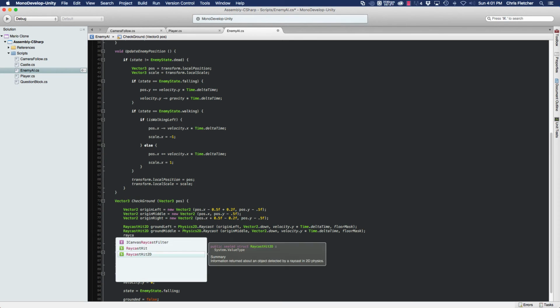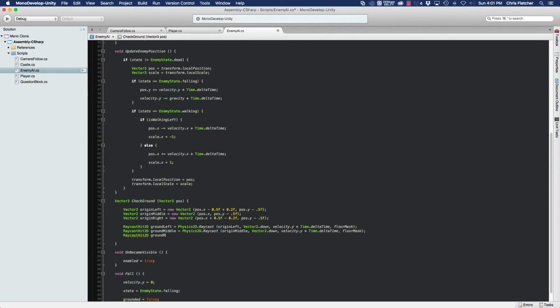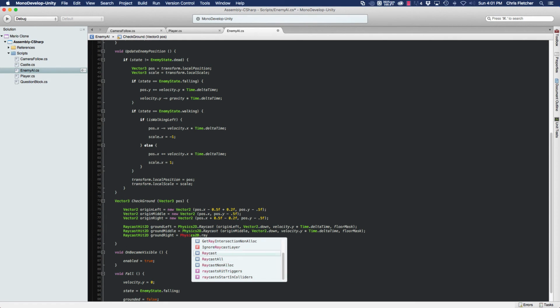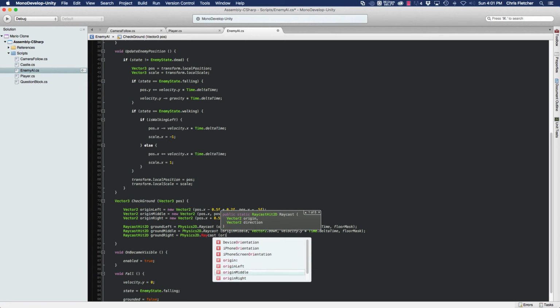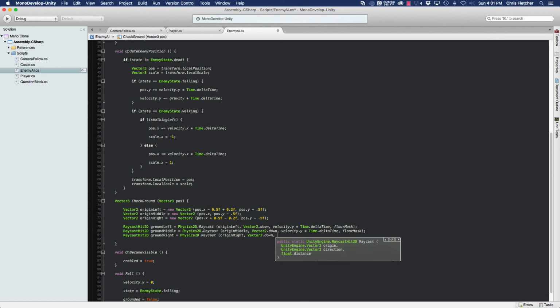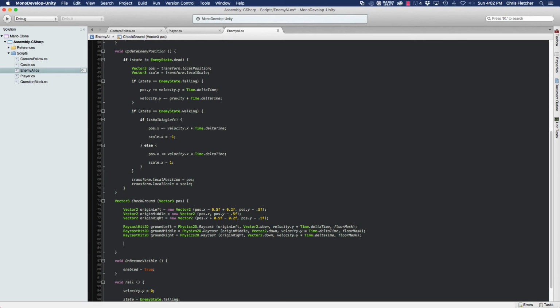RaycastHit2D groundRight, Physics2D.Raycast, originRight, Vector2.down, velocity.y times Time.deltaTime, floorMask. Alright. Now we need to check and see if any one of them doesn't equal null.